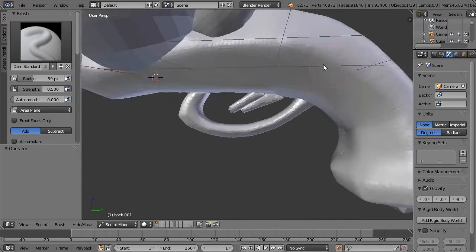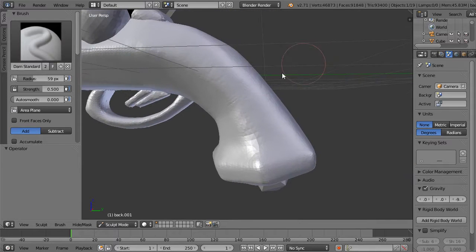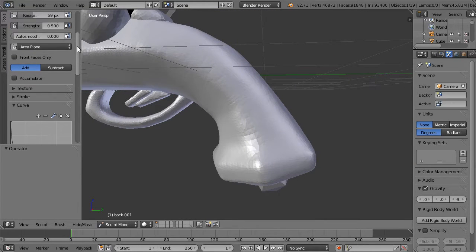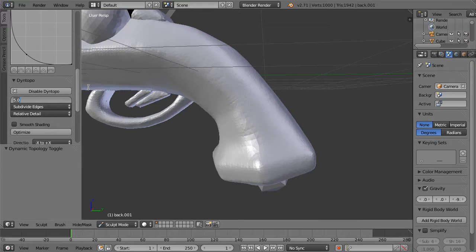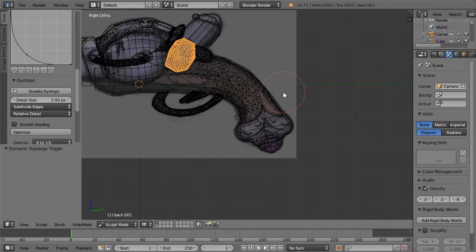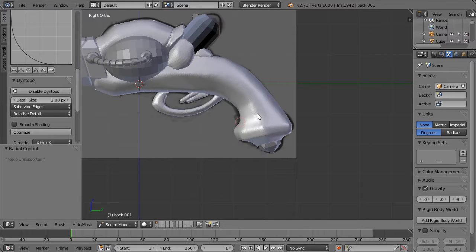I'm going to switch back to my awesome standard brush. I love it to pieces, to death, to everything. And I'm going to turn my Dynatopo back on, bring this down to a nice 2. And I am going to get specifically into a side view and shrink down my brush a little bit. I want to make this little metal part down here that's around my wooden pistol grip. And if I select the correct object, make sure that Dynatopo is on, I can cut into it and start to form this shape.